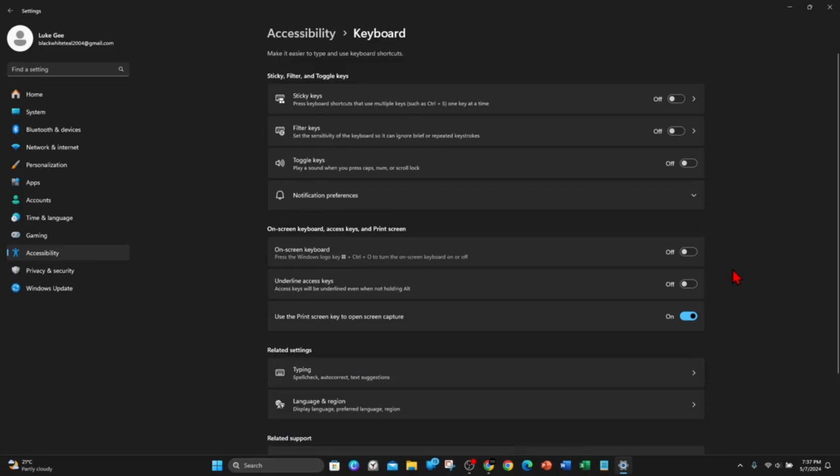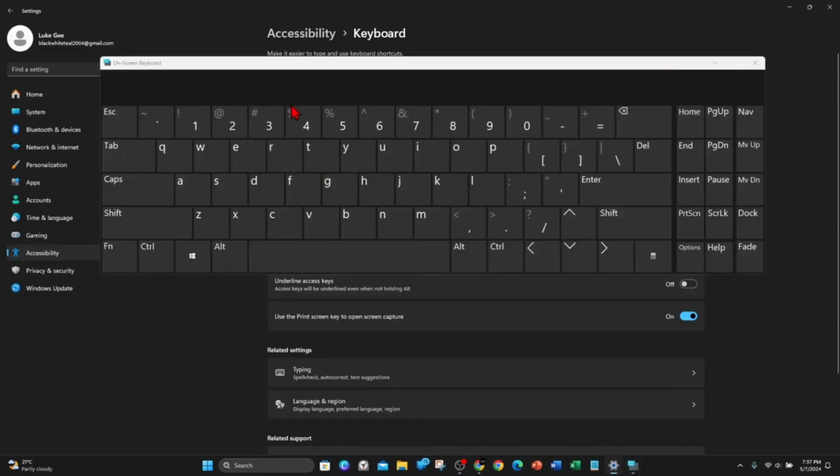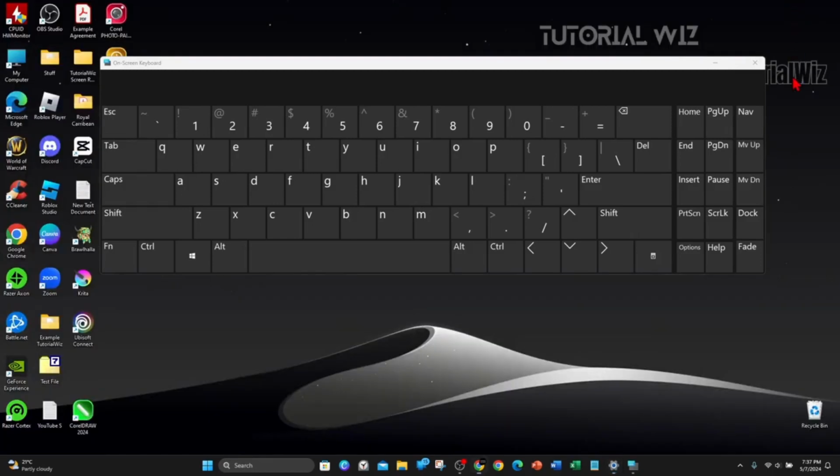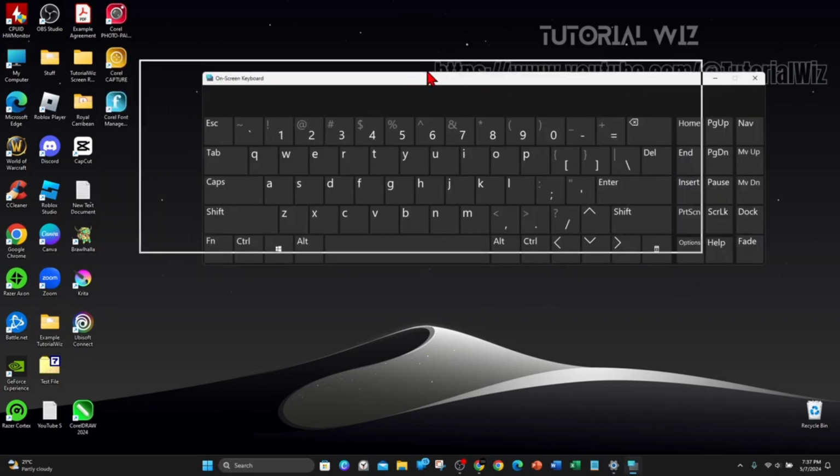And now what you want to do is enable the on-screen keyboard. So toggle this on. So there you go, there's the on-screen keyboard. You can make it bigger and smaller too by adjusting the sides here. So make it whatever size you like.